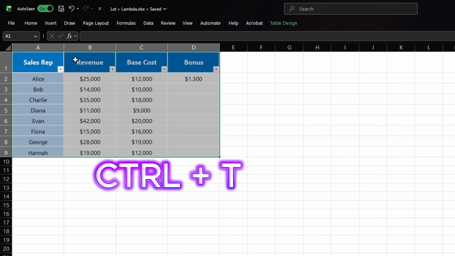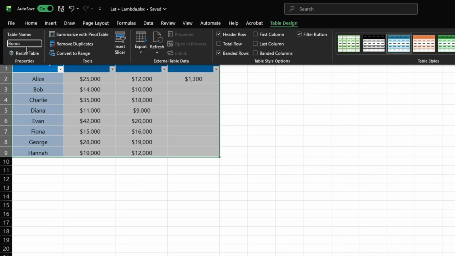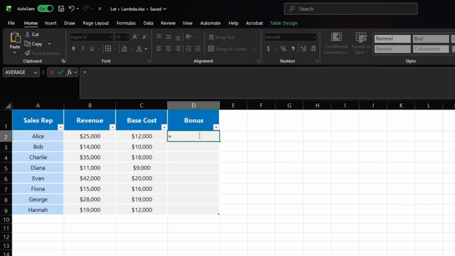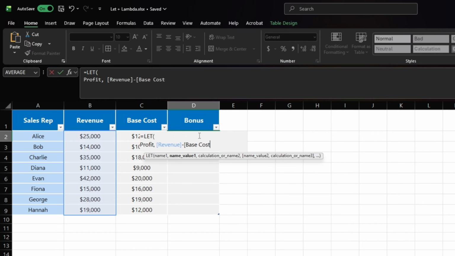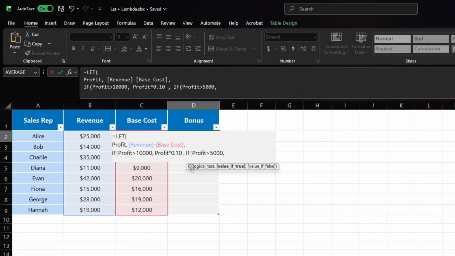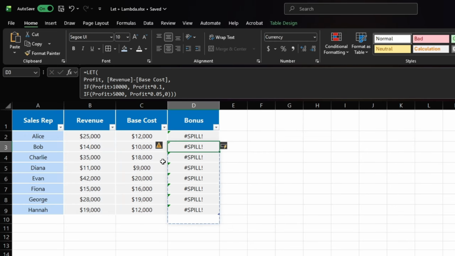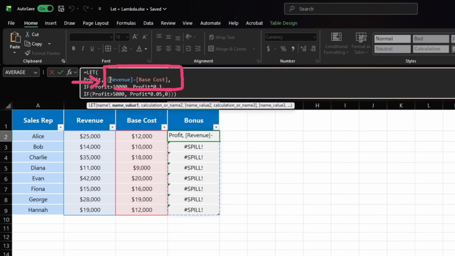Convert your data into a table and give it a name. Now watch what happens. As soon as I type an opening square bracket, I can choose the exact column names instead of cell references like B2 or C2. Now the formula starts reading like code, rather than an Excel spreadsheet. And if you hit this spill error, easy fix. Just add @ before your column names or select the cells directly.